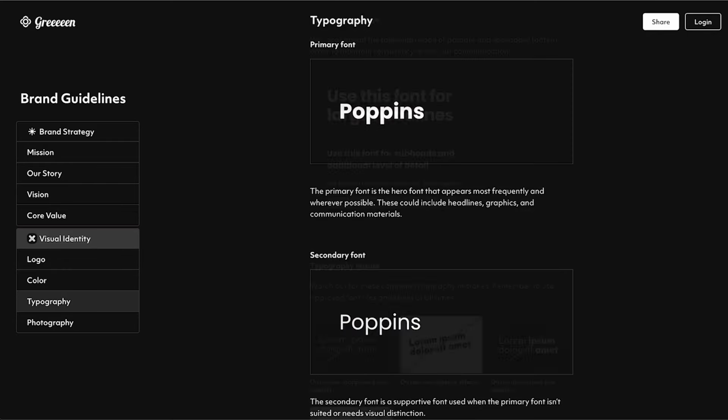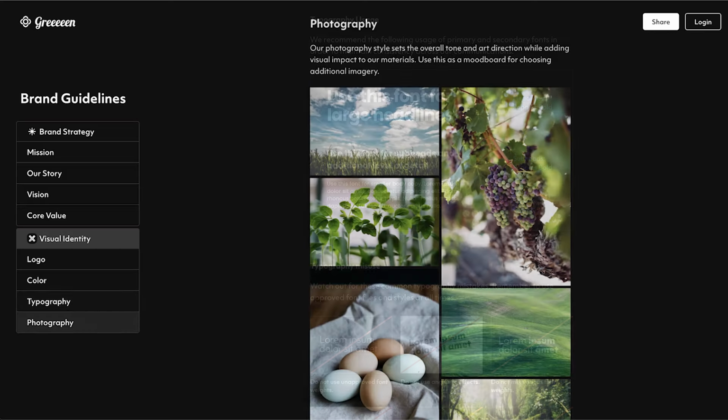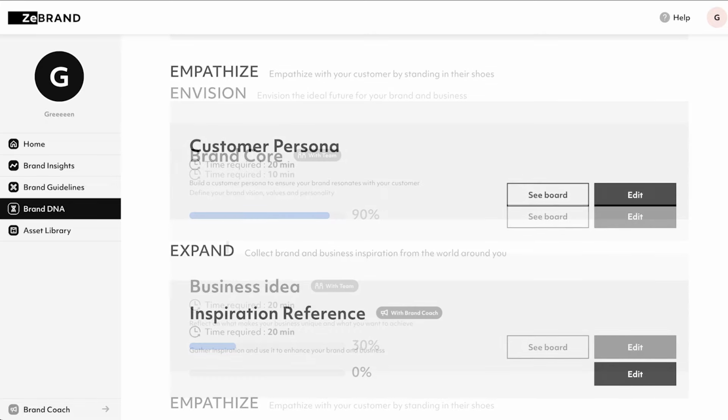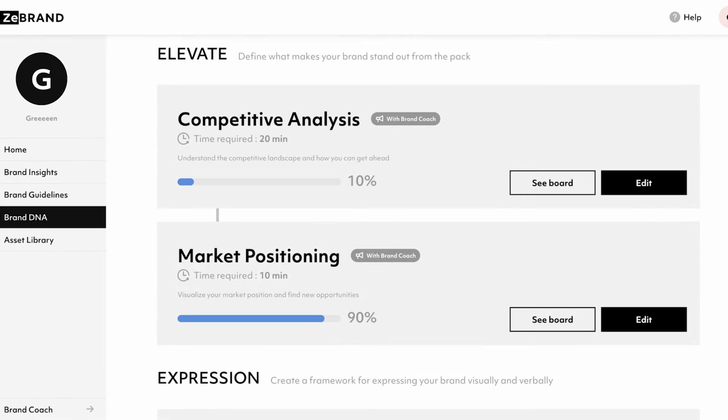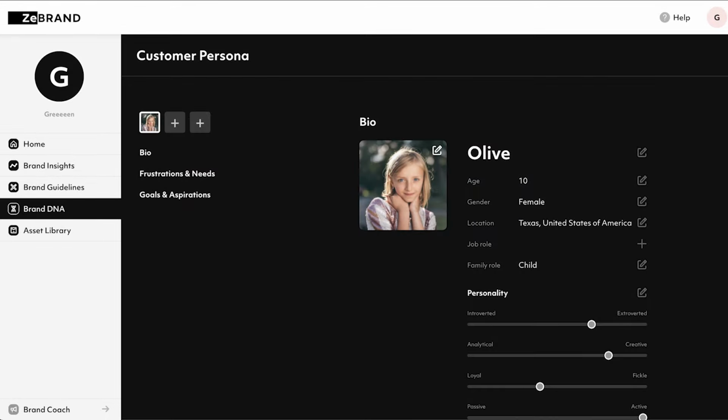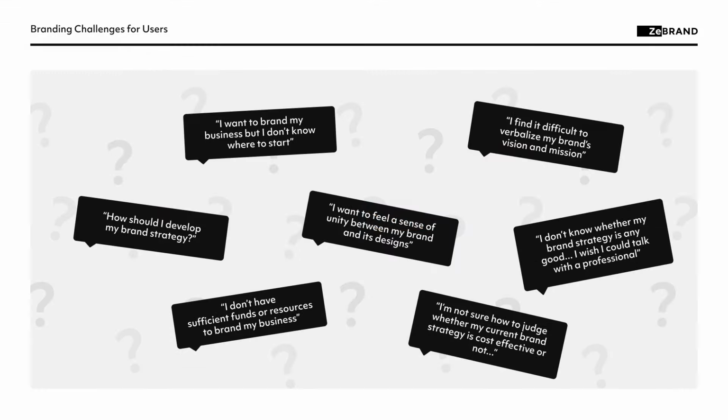By establishing your brand font, photography, and color palette, you can bring your brand to life. The brand DNA section reflects the core of your brand. This section will help you define and understand your brand's mission, target audience, and what makes it unique from other existing brands.